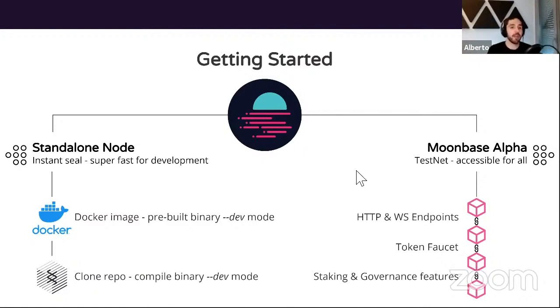In a standalone node, you have something called instant seal. If you're familiar with Ganache, instant seal is similar, meaning that a block will only be produced when there is a transaction in the queue. And this is honestly super fast for development. If you're testing your smart contracts, checking if they work or not, this is super useful because there's no lag between you sending a transaction and that transaction being processed in a block. Let's say you wanted to start with a standalone node. You can start with a Docker image, which has a pre-built binary of the node, and you can run it in dev mode.